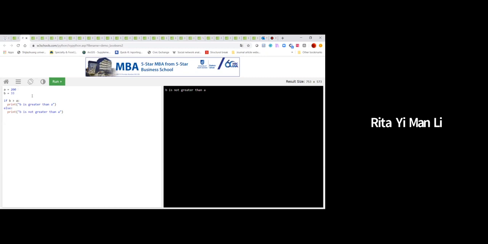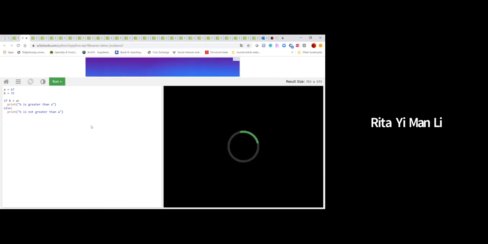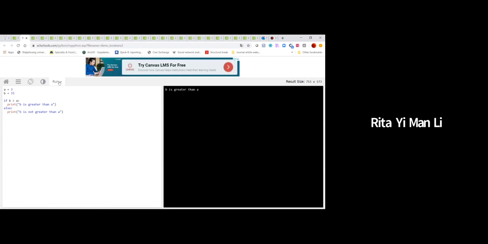Say for instance, now we change it so A is 67, B is 33, we keep the rest, and then run. B is not greater than A this time. Or alternatively, we change it: A is 3 and B is 33. We run it again. It says that B is greater than A. As simple as that. It just tells you the story of what happens there.